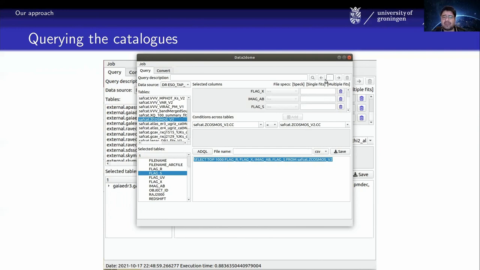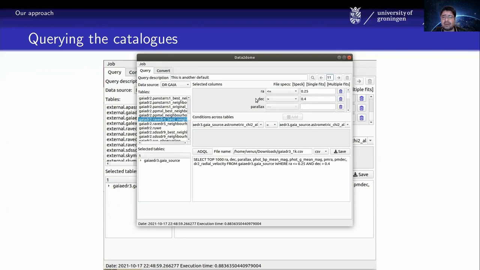For this presentation, I will use a previously saved query. Here I am using a query that downloads data from the Gaia catalog and downloads variables that can be converted into a spec file. And the data is stored in this CSV file, Gaia DR3 1K CSV.